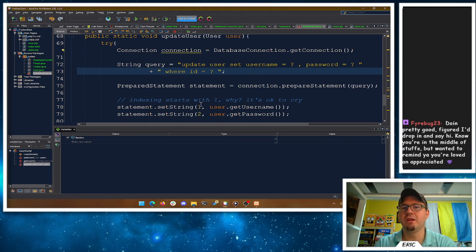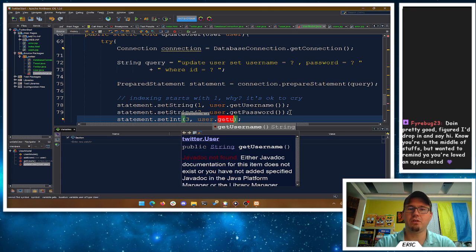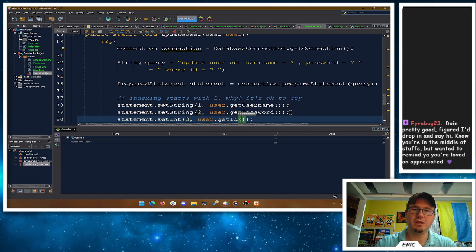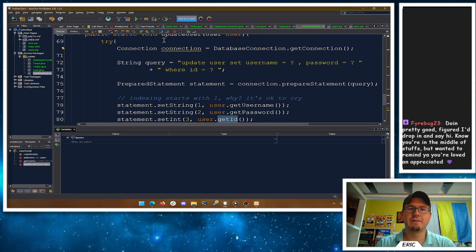This is just sort of the example. Now we're going to bind username, we're going to bind password, and then we need to also statement.setInt for index 3 to the user.getID. Okay, we'll go run that query and give it a shot.